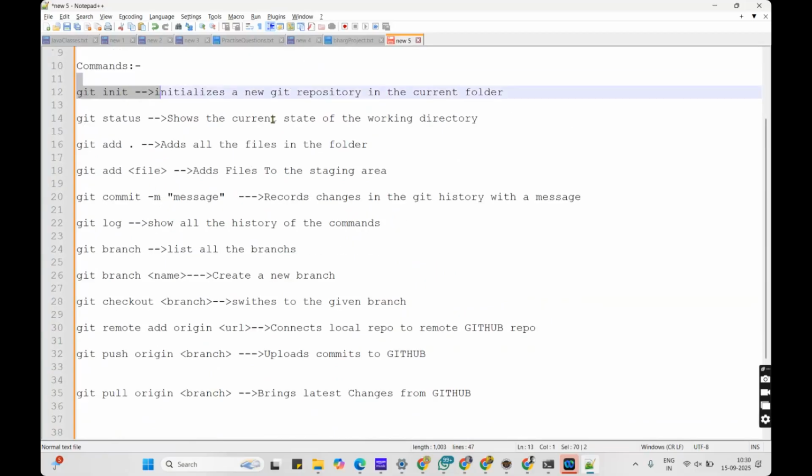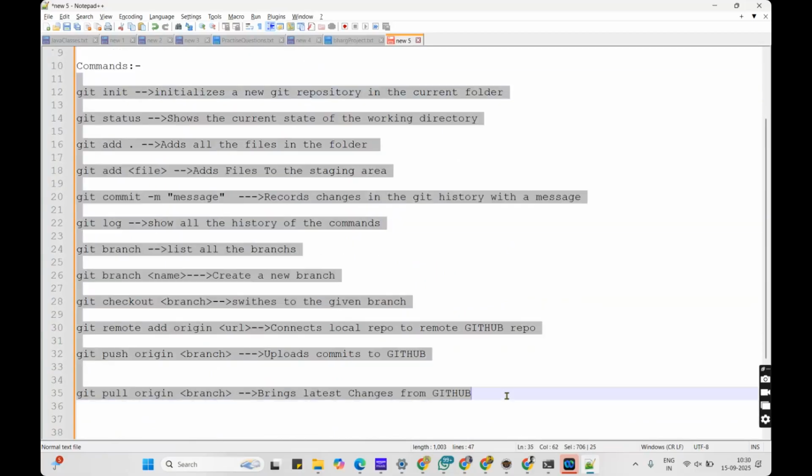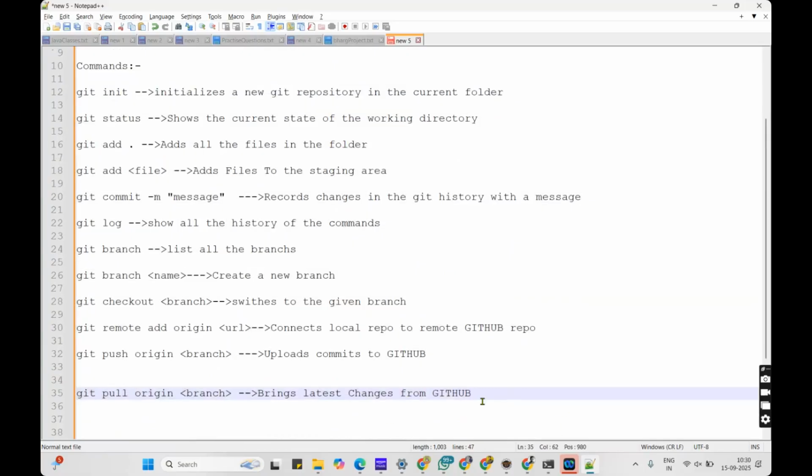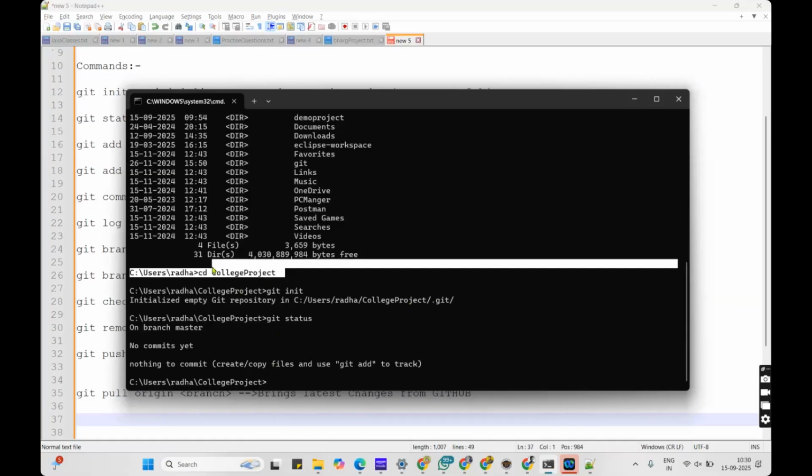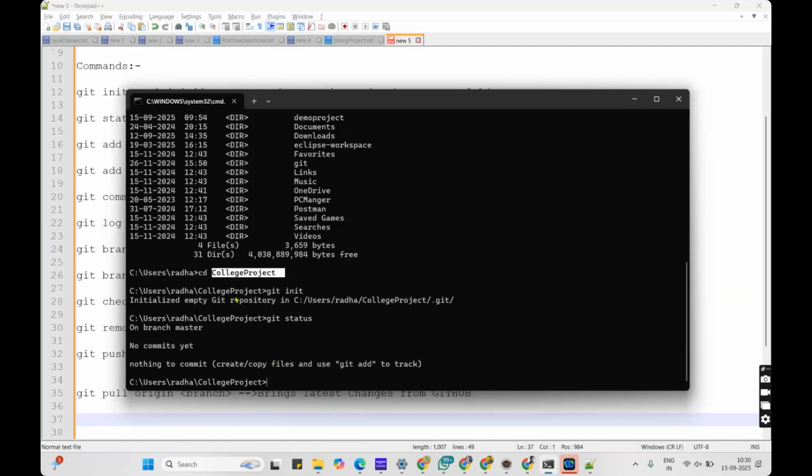Now we create one folder and one project, and we work with all these commands. Now let's create one repository and add a file to our local Git repo. Here I created one college project, moved into that directory, and initialized our Git with git init. I also checked the status with git status, and we didn't create any commits or any branch, right?